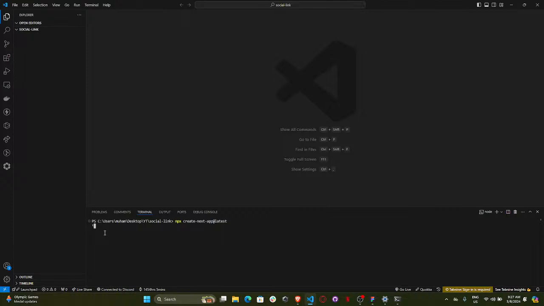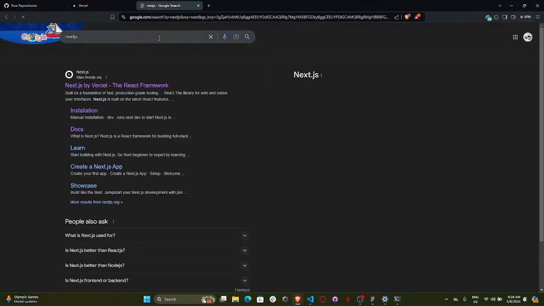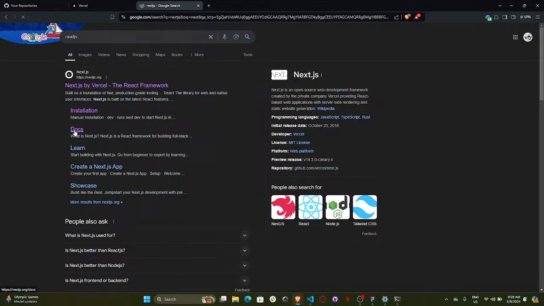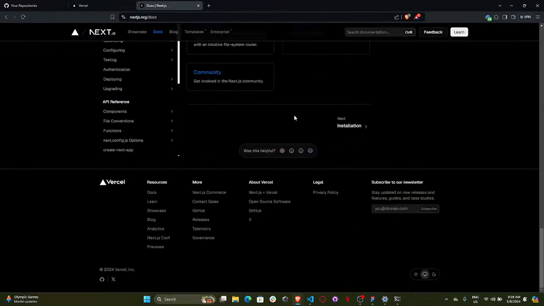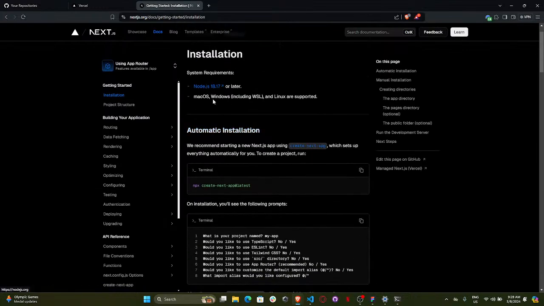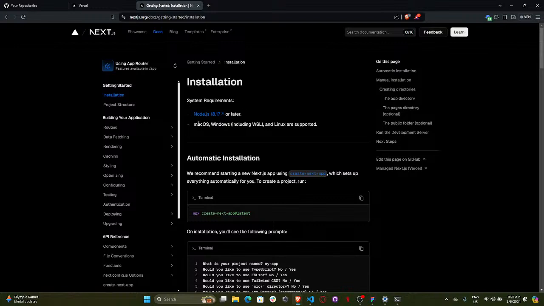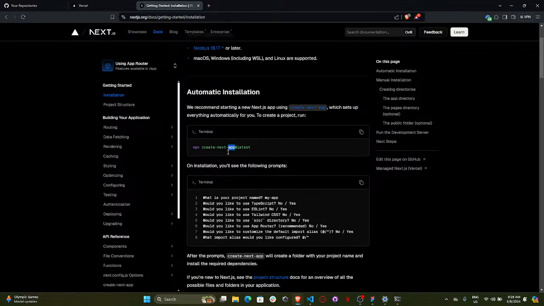If you have any queries about Next.js, you can just go to the Next docs. You can search for Next.js and then here you have the docs, so you can learn more about Next.js. If you want to know how it needs to be installed, you can just click next. Here you can see the installation requirements. You need to have Node 18, and it works on every OS, whether Mac OS or Windows. And then this is the command that we use for running.